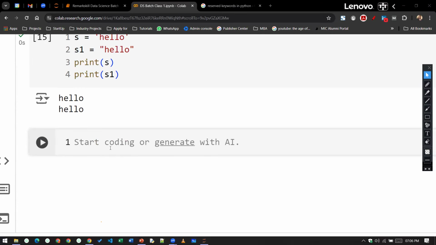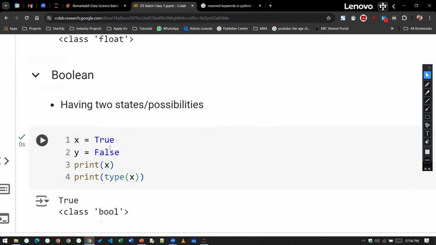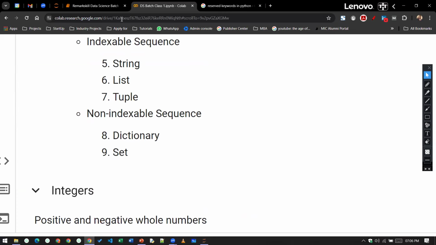Now let me show you, class, one thing. There is a concept here called indexable and non-indexable. I have written the words indexable and non-indexable here. Let me explain the meaning of this, because string is particularly an indexable data type. Tell me one thing. Have you ever been to a hotel?